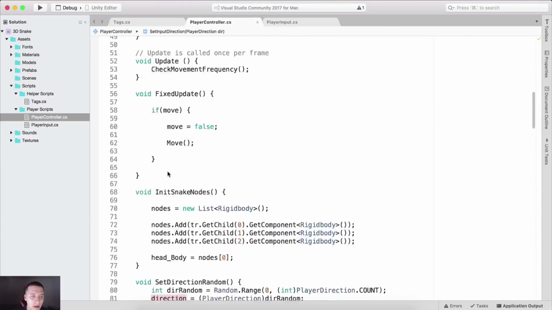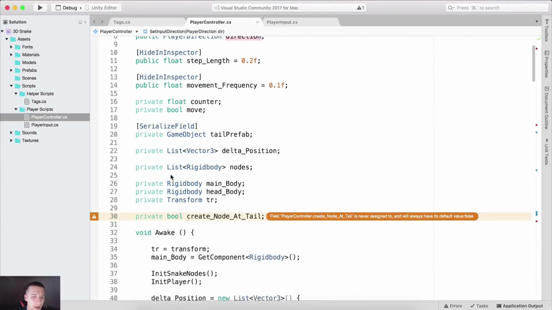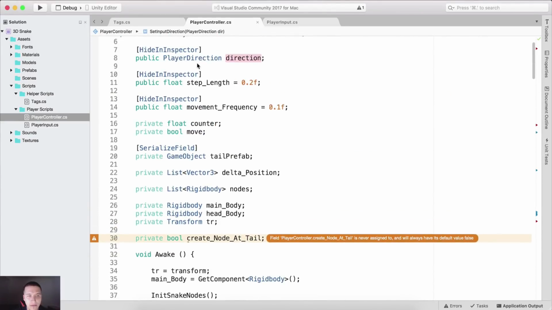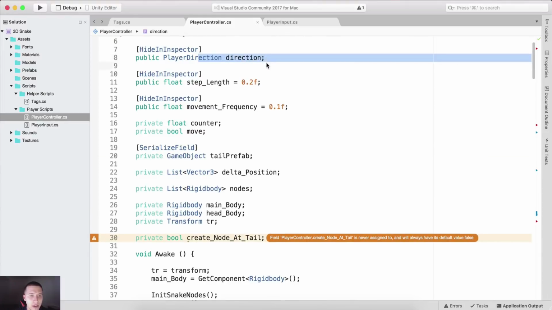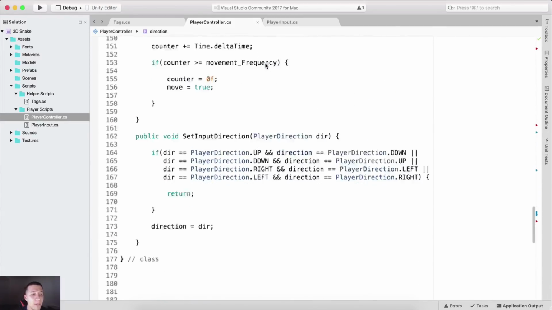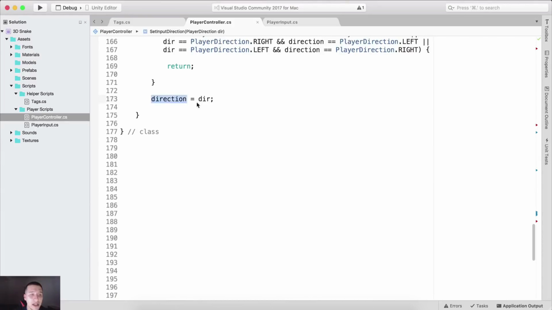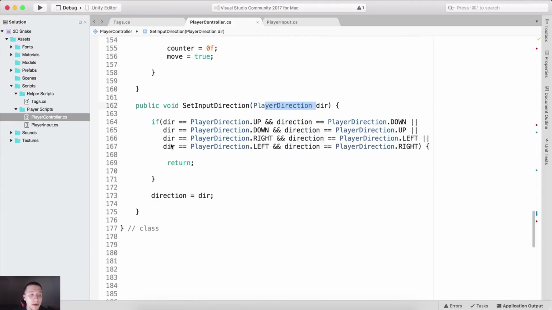Now direction is our own variable that we are using here. Let me just find it. Here it is, our direction. We talked about it in the previous video. So direction is equal to the parameter that we put here.